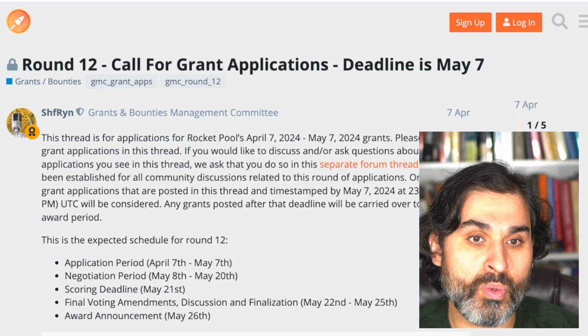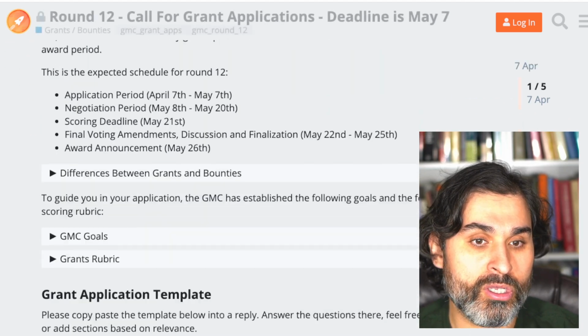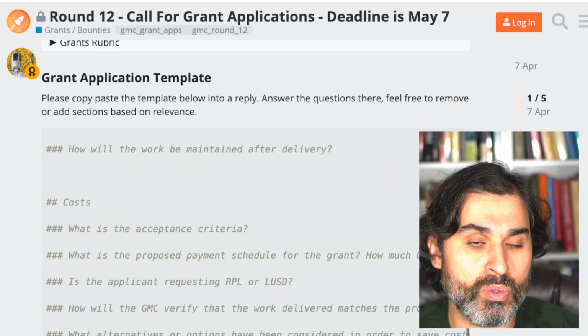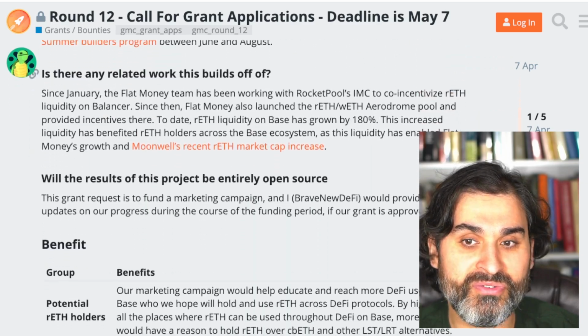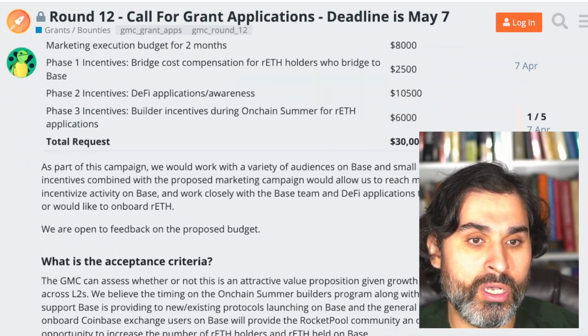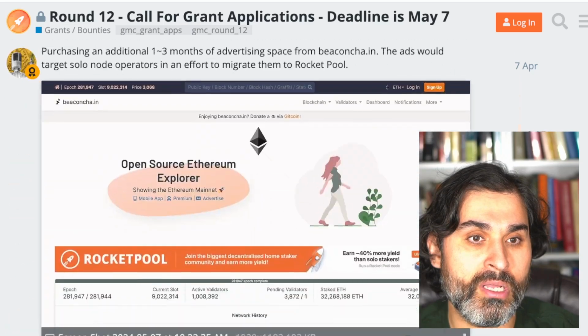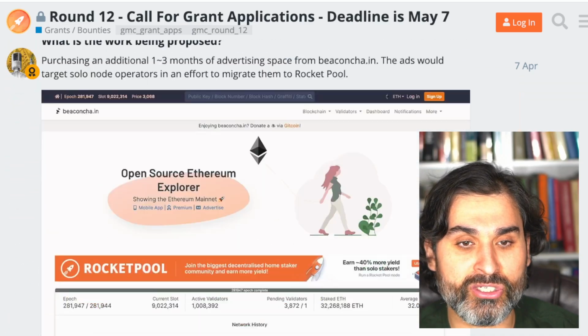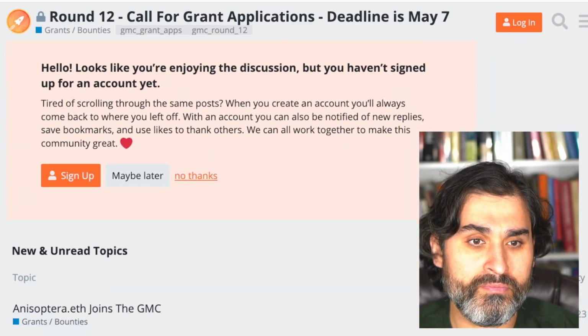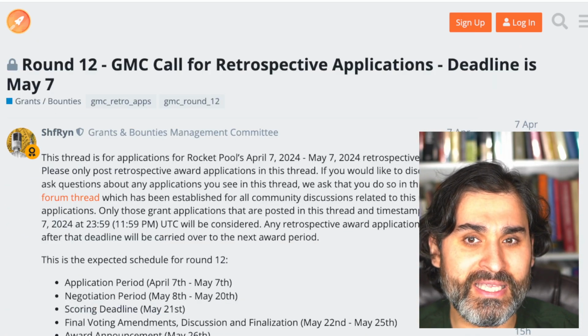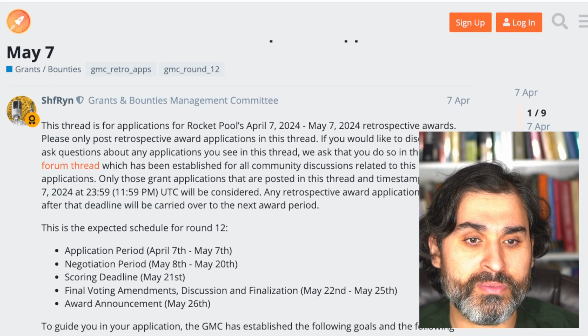So grants round 12, of course, has just ended. We got a lot of applications this time, which is really cool to see. We got one from the Flat Money guys, Brave New DeFi. And we also got other applications here from Beacon Chain Advertising Renewal with the metrics about what they've done and not done. So on the grant side, we were quite light, actually just 2 grants with retrospective awards.